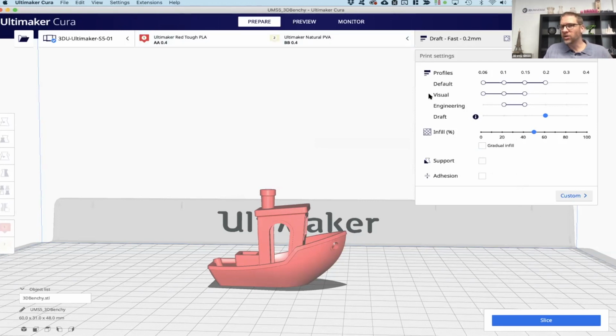Now, not all materials give you the intent-based profiles. Those have only been optimized for some of the Ultimaker brand materials. So if you're using a third-party material, you're only going to see the default profile up here, but you still get to choose your layer height and your infill and these other options with a couple of clicks. So it's still really easy to get going.